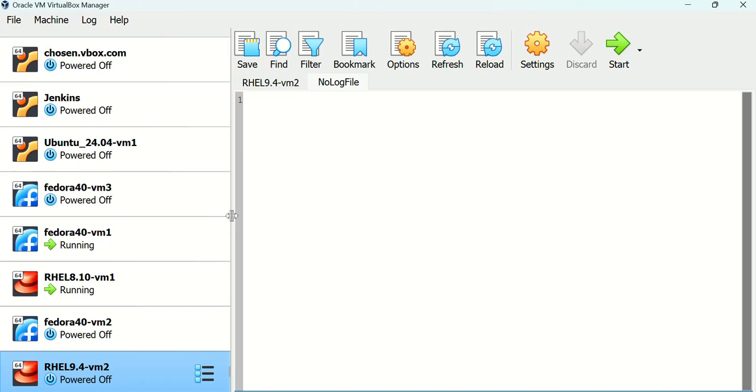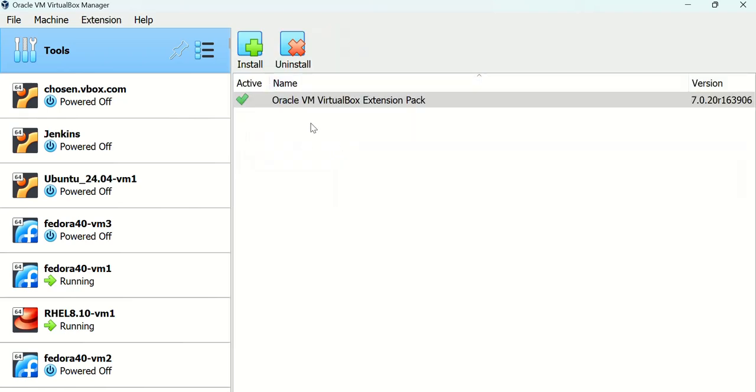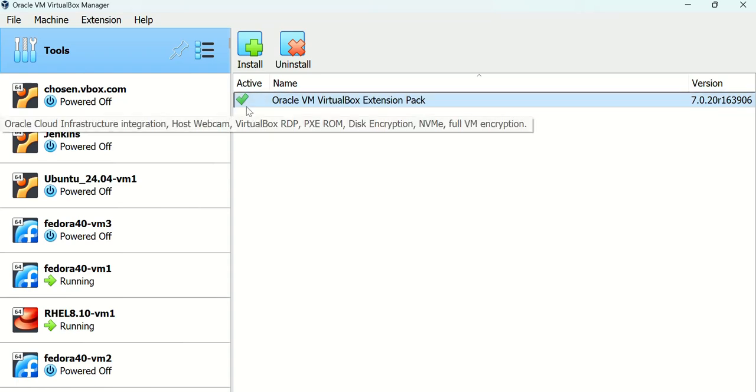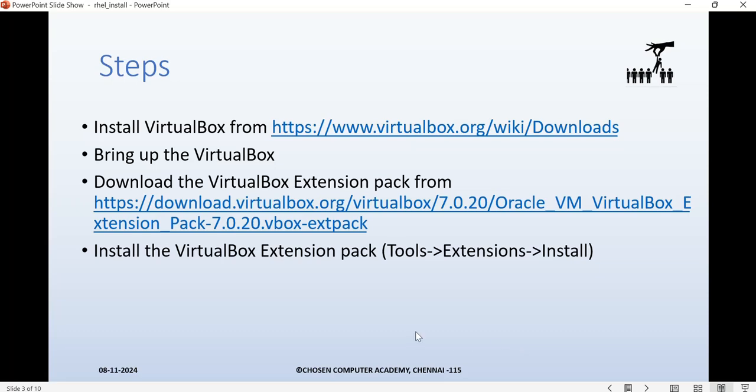So this is my VirtualBox. I have brought this up. I have so many virtual machines, do not bother. I have my extension pack installed too, and you should have the green tick mark appearing on your VirtualBox to say that the extension pack is also installed successfully. So that's what it is.